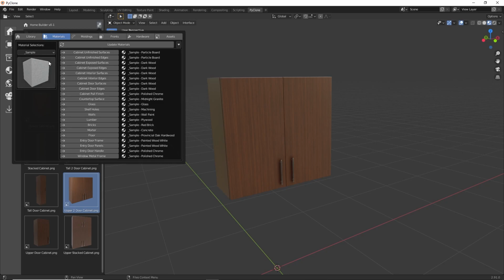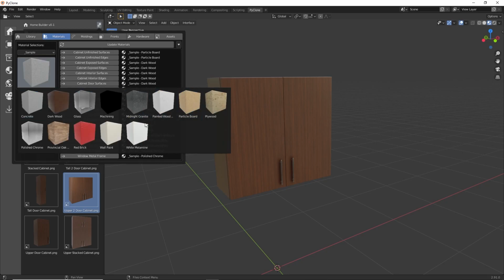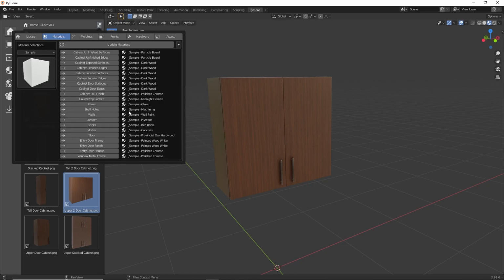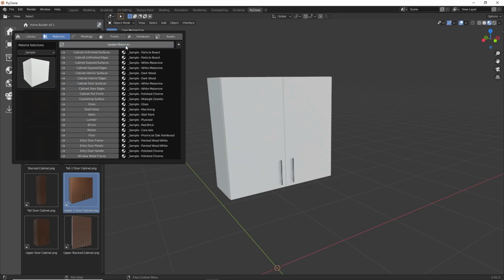Now, if you want to change one of these pointers, you select a material in the material selection on the left side, then click the pointer that you want to update. You'll notice that the information next to the pointer will update, letting you know what material is assigned to that pointer. And when you want to update the materials in the scene, you simply click the Update Materials button. Let's go and take a closer look at the information in the scene to see how this works.